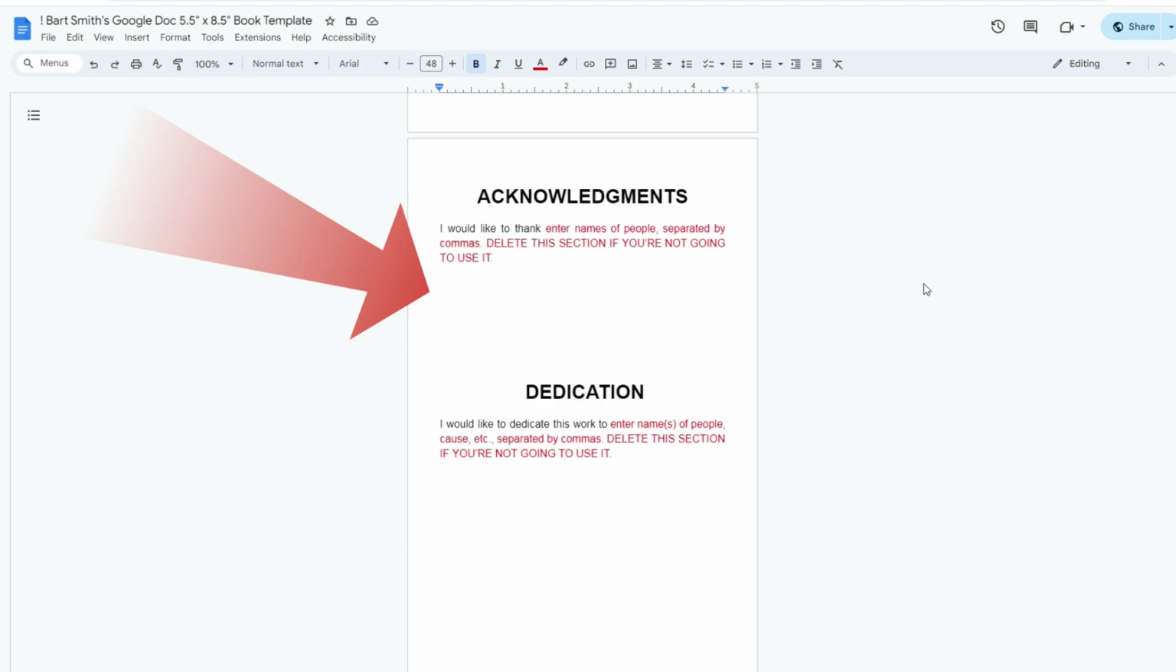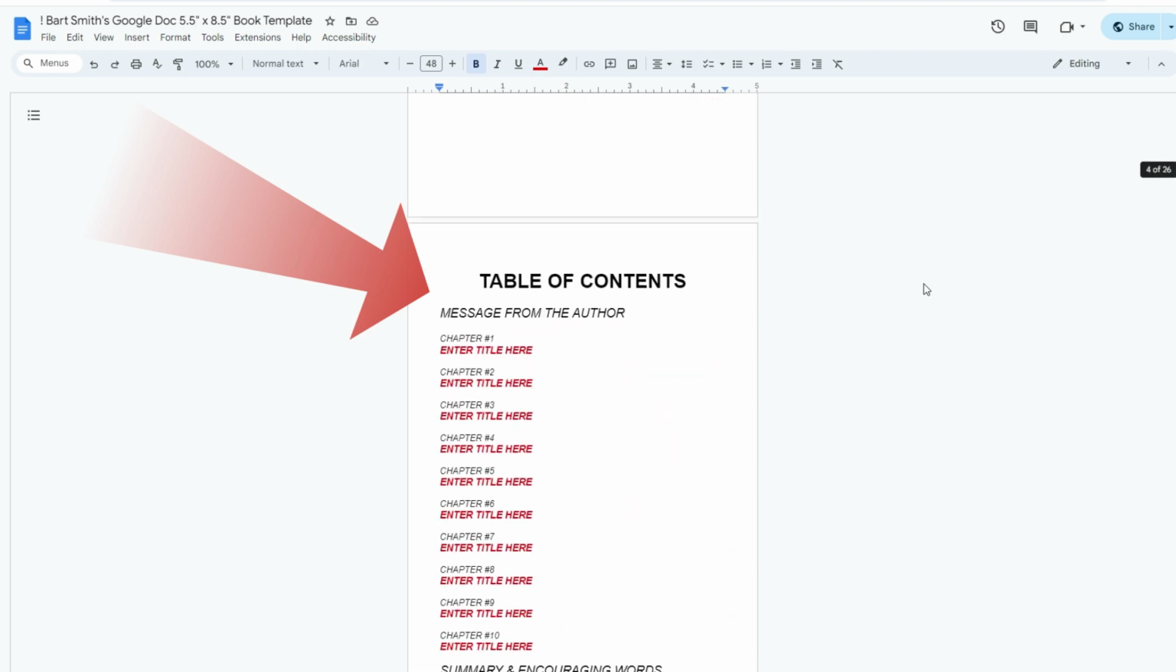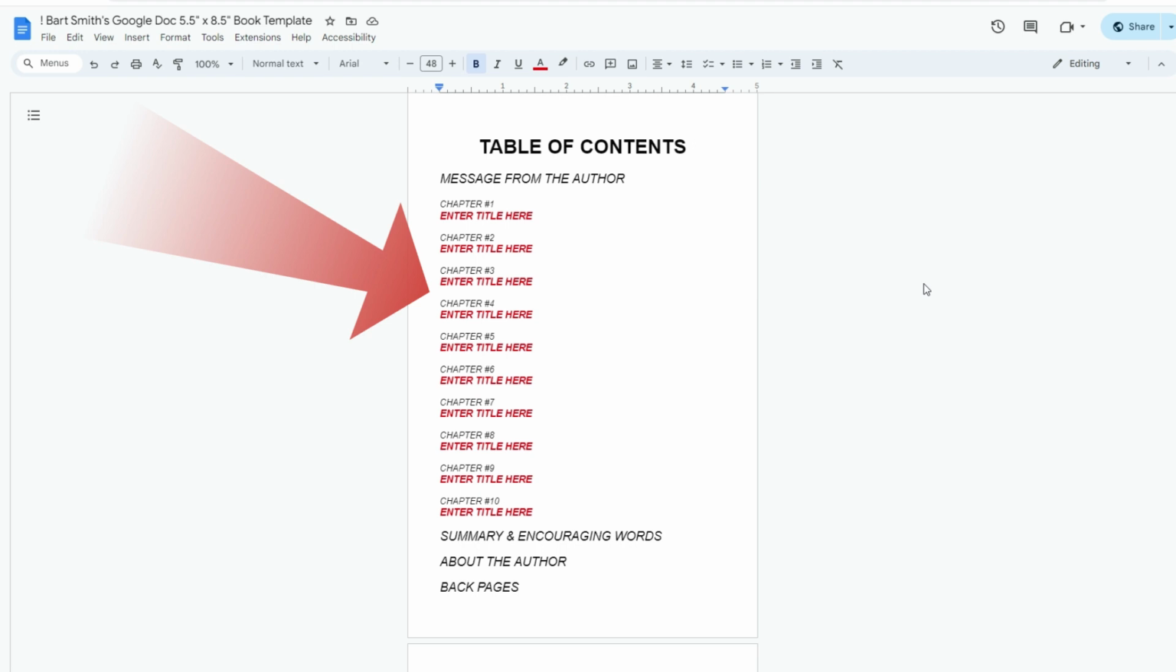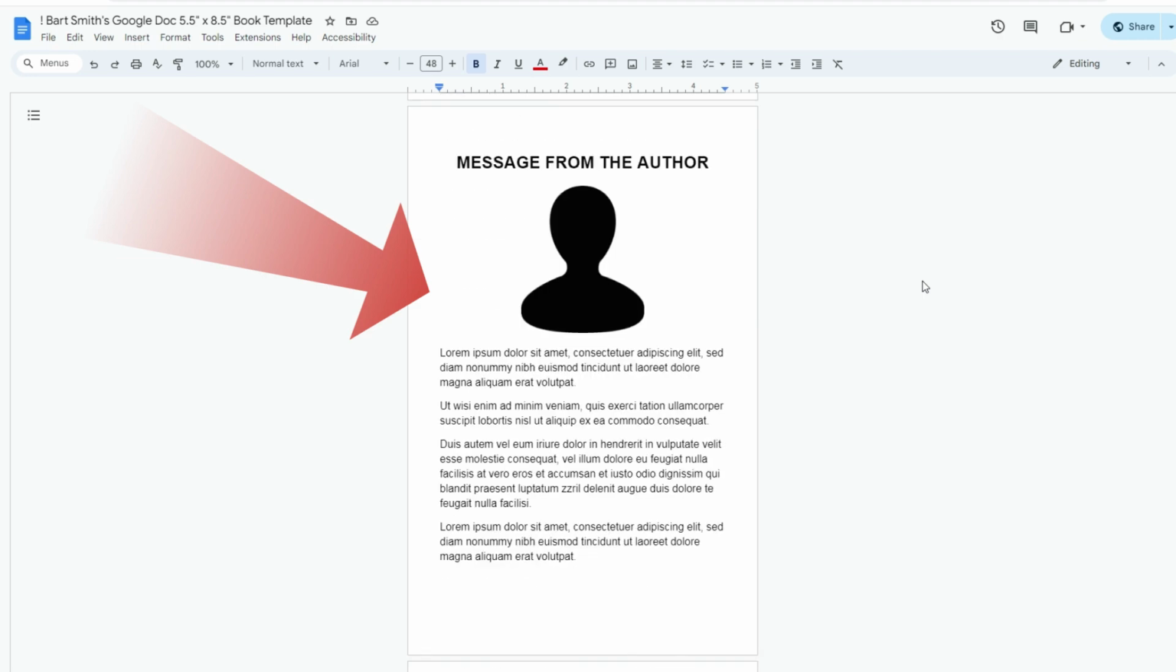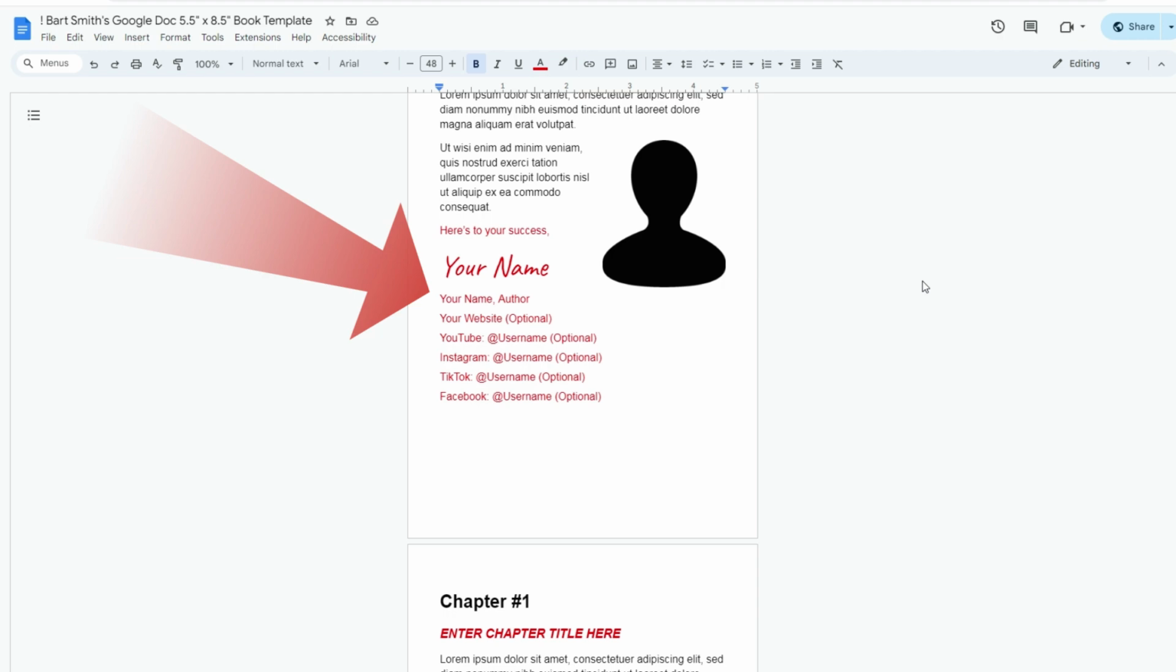disclaimer, acknowledgments, dedications, if you're going to use them, optional, table of contents. Here's the chapters. You might wind up with 7 chapters or 12 or 15 or 21. It doesn't matter. Just delete, erase, add what you want. Here's your message from the author. Replace the text and your photograph. Your name. You see what I'm saying?